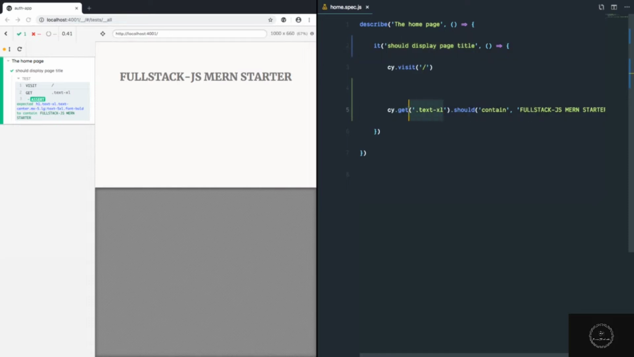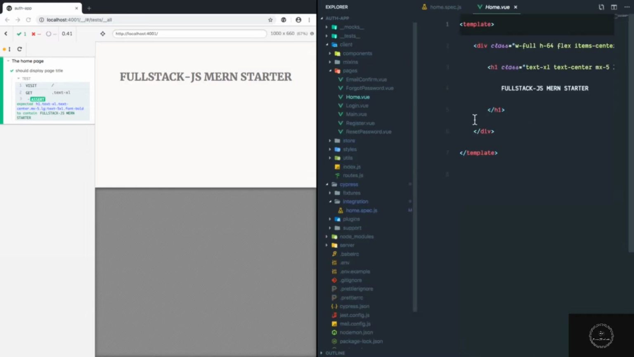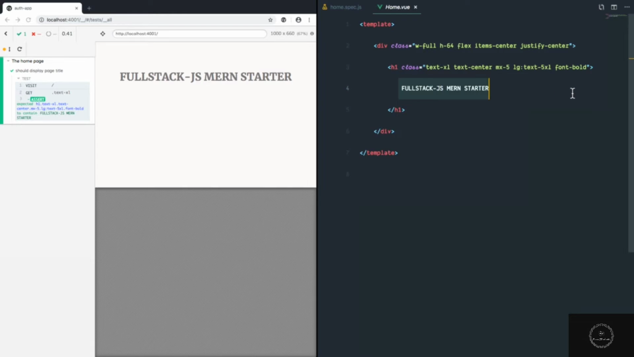Now, even though this selector is fine, the .text-xl, this might be fine, but then it's always good to have selectors that are very descriptive of what they are. So I'm going to go to the client pages folder and go to the home.view, and this is where the HTML for the home page is defined. In here, I'm going to give this an ID of home-page-title.